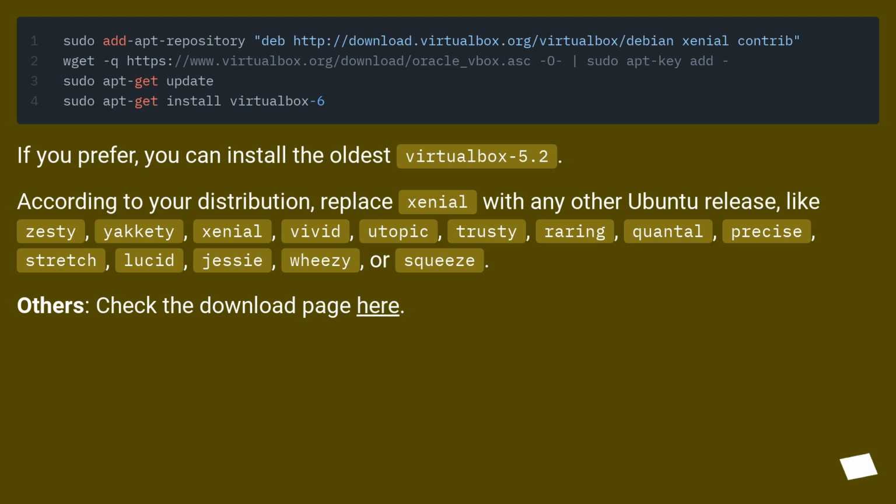If you prefer, you can install the older VirtualBox 5.2. According to your distribution, replace Xenial with any other Ubuntu release, like Zesty, Yakkety, Xenial, Vivid, Utopic, Trusty, Raring, Quantal, Precise, Stretch, Lucid, Jessie, Wheezy, or Squeeze. For others, check the download page here.